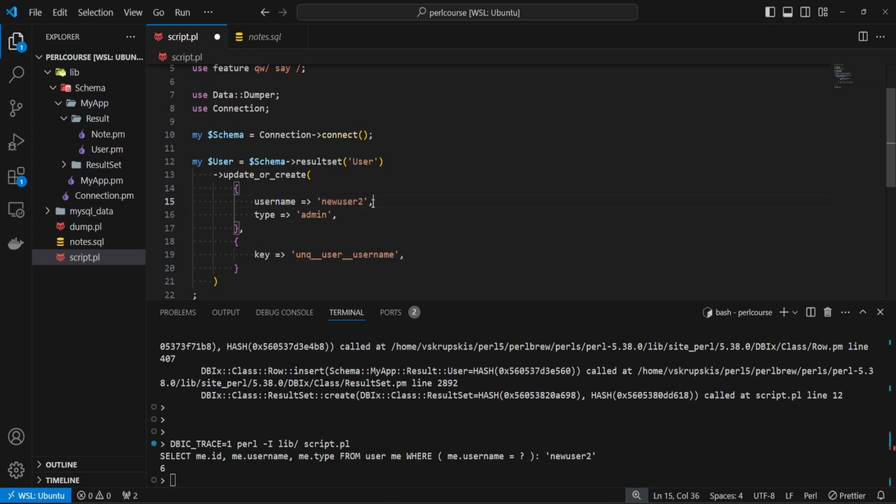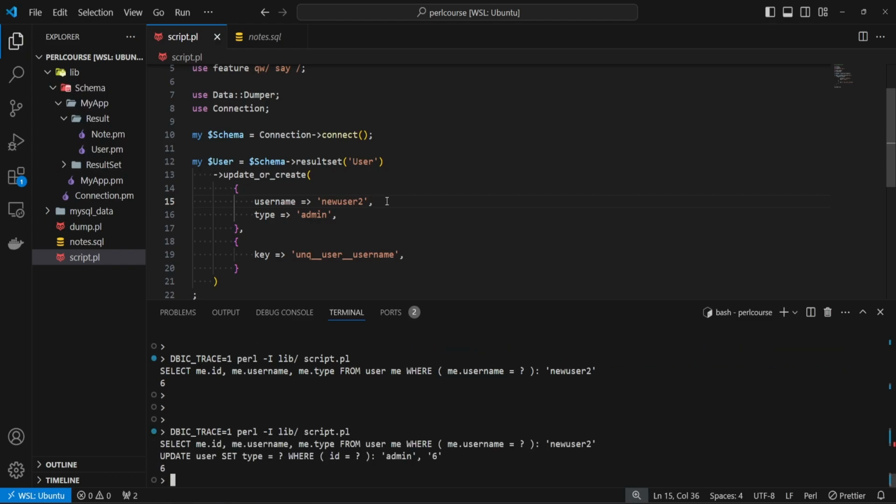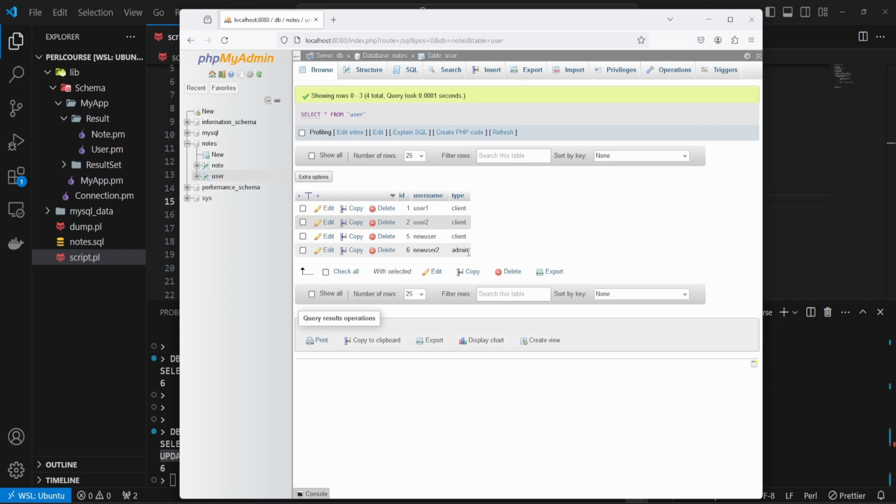So if we save the script now and run it, what we're going to see is that, first of all, again, we're selecting from user where username equals to. We got back an entry for that user, and instead of creating it, we just call the update user and we're setting the type to admin. If you refresh the database, we're going to see that now our new user 2 has a type of admin.